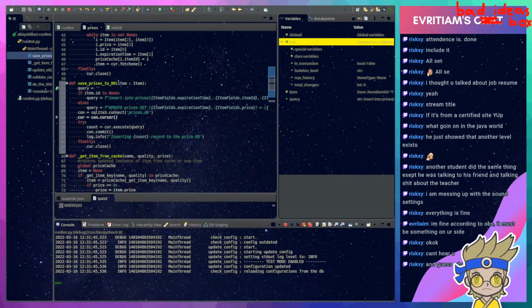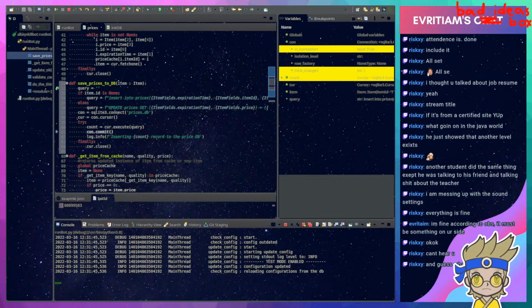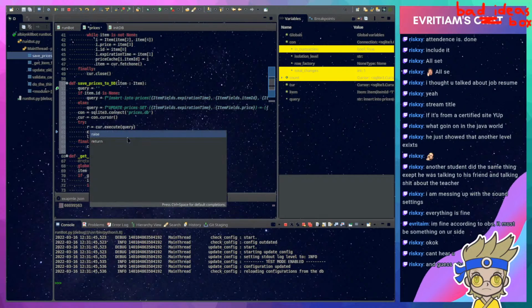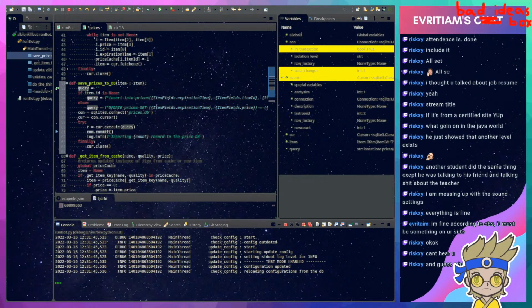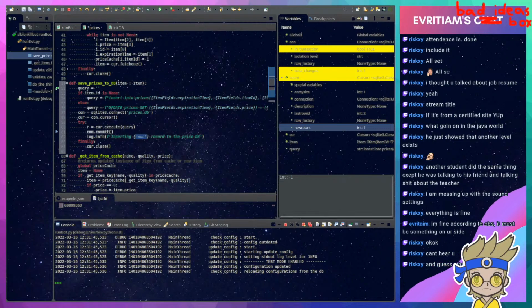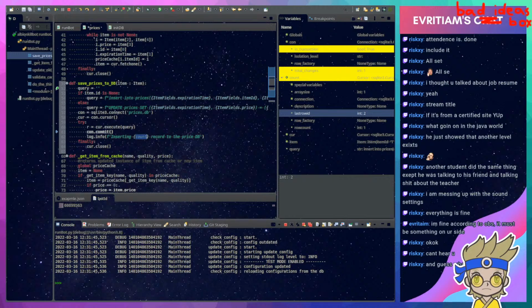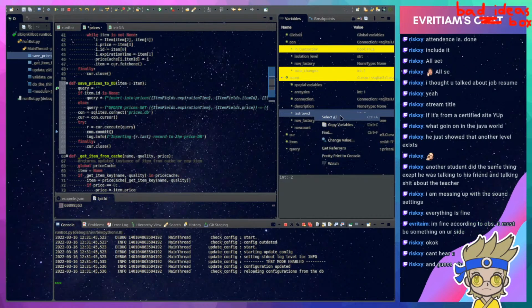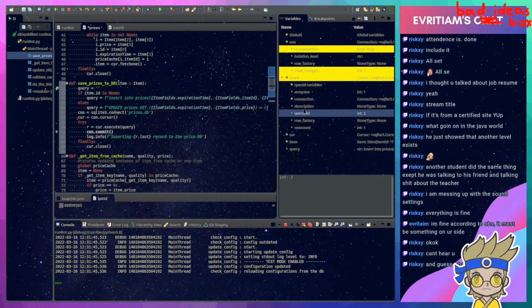Connection as connection count. I could rename it to R or something. And the property I'm looking for is last row ID, not row count. Oh, actually I can use the ID, last row ID. Dot last row ID. Copy a field value.